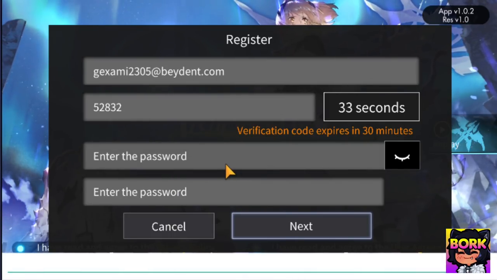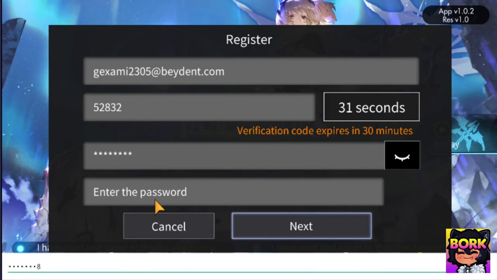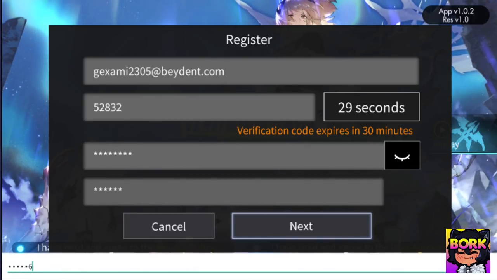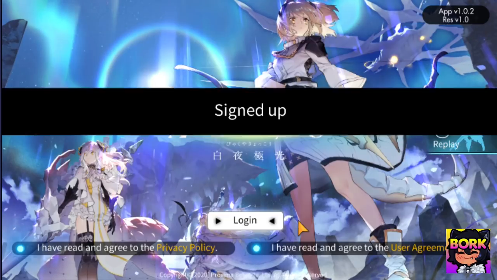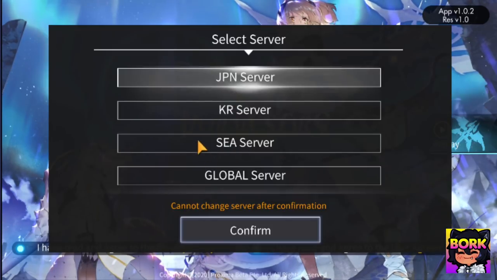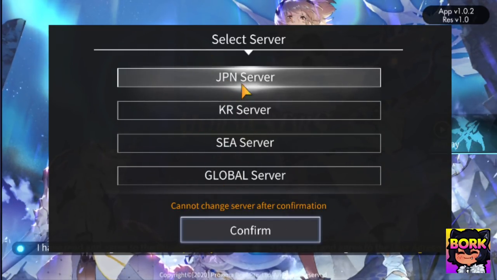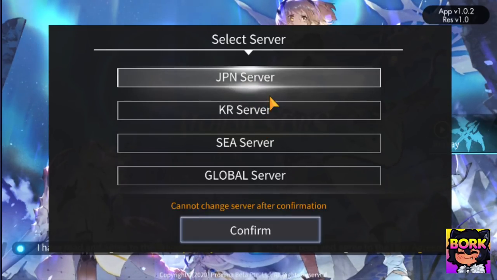So now that we have that, we're just gonna type in whatever password that we want. Yep, super secure. You should definitely use that password. You're gonna hit next, and now you will have the ability to be signed up. Select whichever server that you are in. It's up to you. Just note that JP might be getting some exclusive stuff.